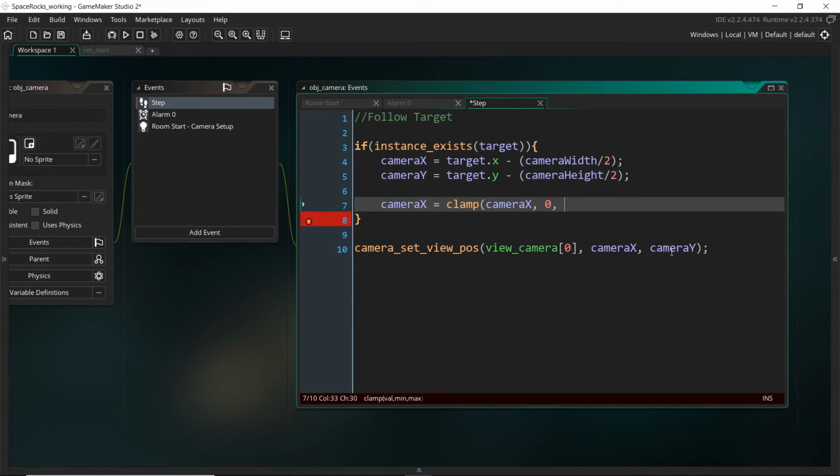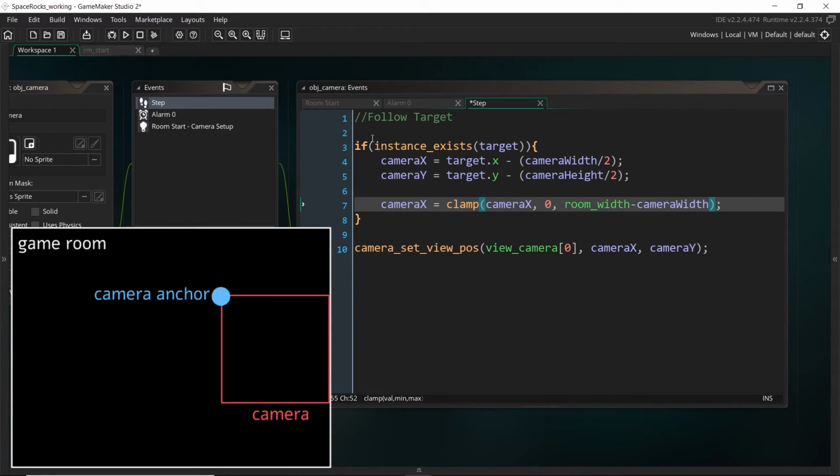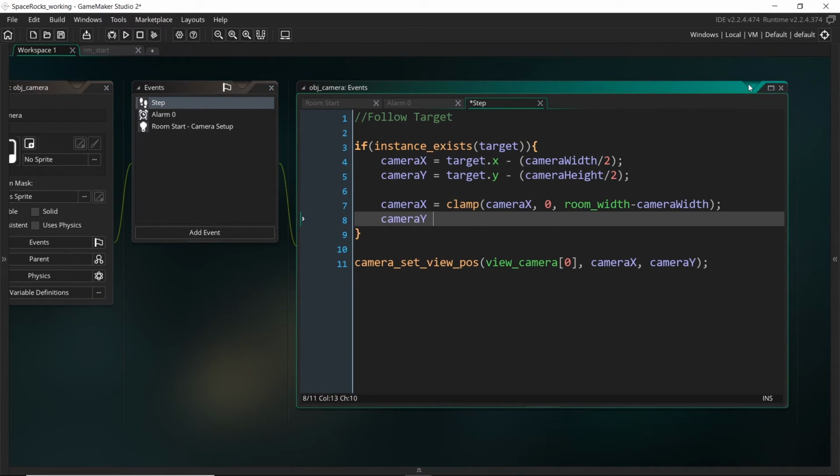Now, for the maximum value, you might think that we could put room width, but remember, the camera is anchored on its left side, so we actually need to subtract camera width from it so that the edge of the camera never goes beyond the room width. And we need to do the same for the Y value. So camera Y equals clamp, camera Y, 0, room height minus camera height.